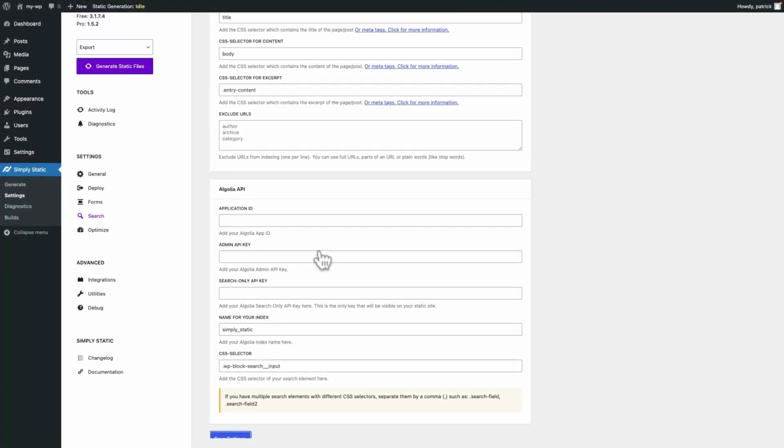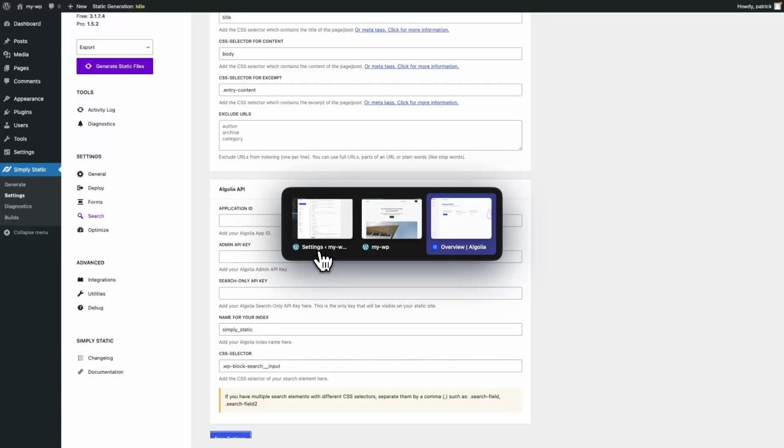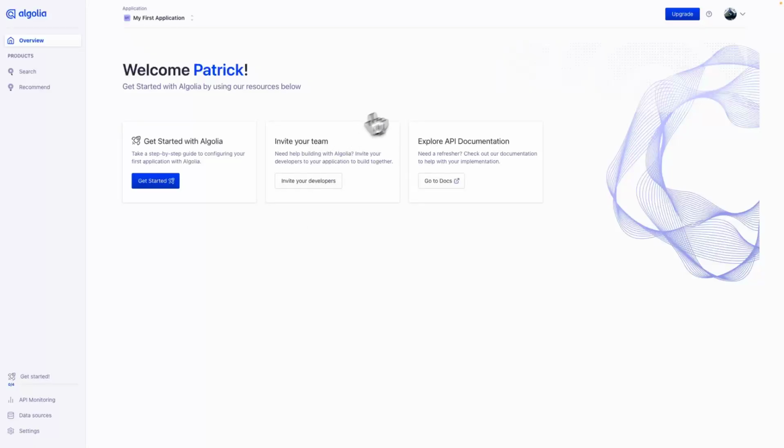Algolia is an external API service, so you have to sign up at algolia.com. Once it's done, you will be redirected to the dashboard. This is the dashboard on your first login. As you can see, an example application is already created for you.